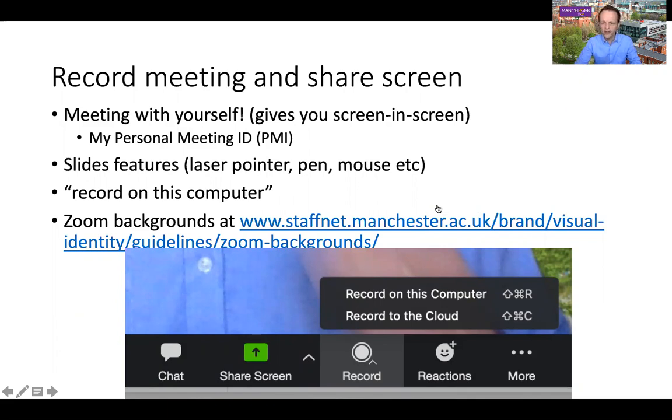Now at the bottom there, you can see a screenshot of what I've got on my version of Zoom, which is two options when I record. I can either record to my computer or I can record to the cloud. I'm choosing to record to the computer here because I want to control when, how, and where I publish that video file, or even if I publish it at all.